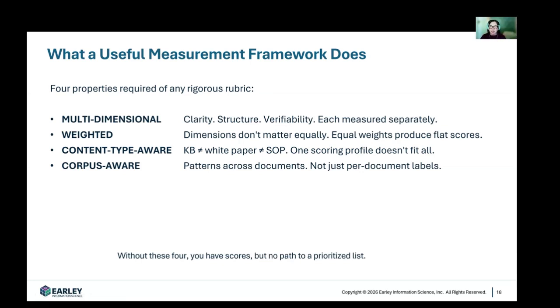So you can't prioritize what you haven't compared, and you don't want to say, let's improve our content without a measurement that could turn into a budget conversation with no priorities. So a useful framework has 4 properties. And if you're evaluating an approach, whether it's ours or somebody else's, these are the 4 things to check for.